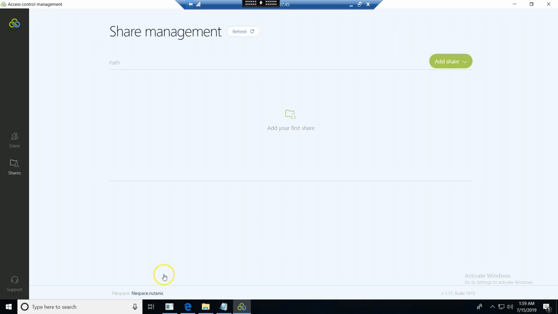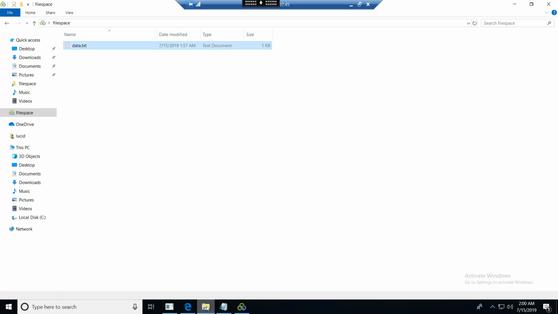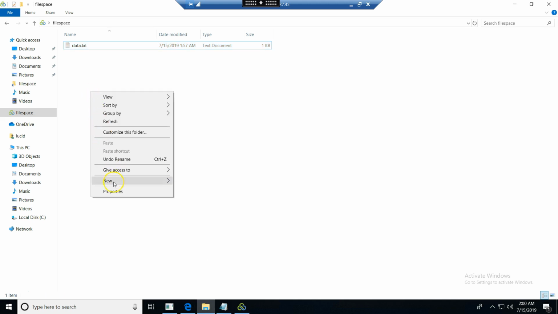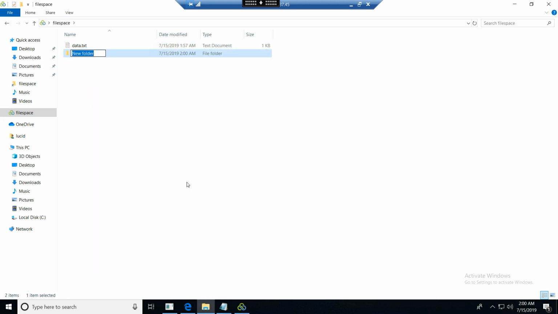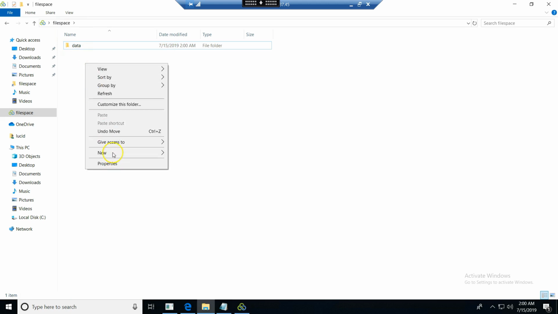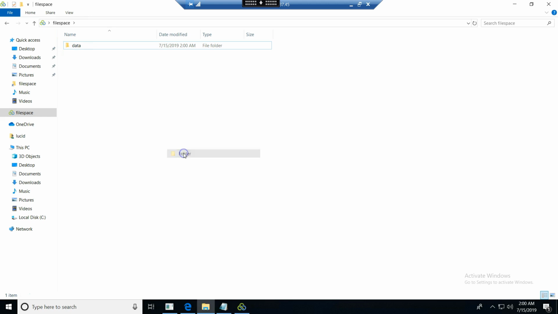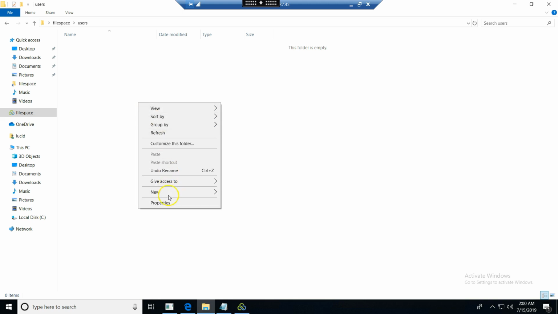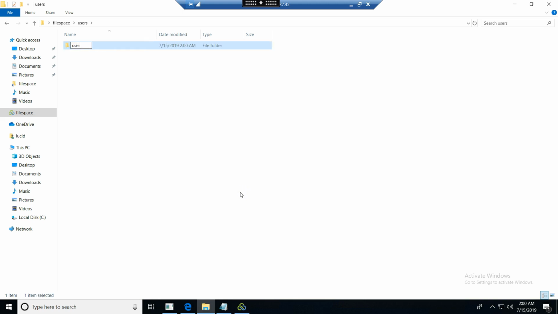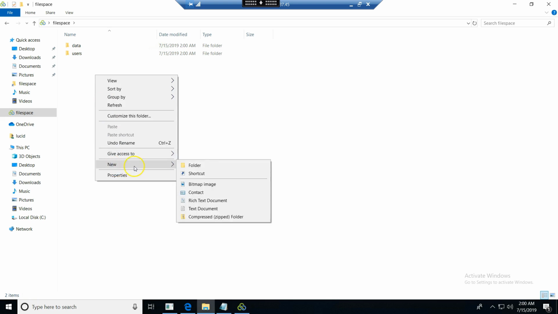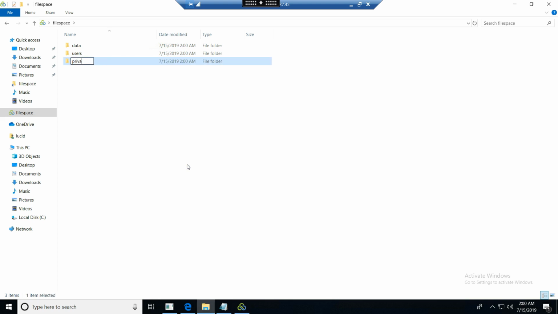Once we have a user, we now assign shares. In order to assign shares, we'll create a common directory structure that you expect to see within a file system. We'll create a data folder. Within it, we'll put our data text file. We'll create our users folder, and within it, we'll create another folder called user. To demonstrate how our access controls work, we'll also create another folder, and we'll call it private.